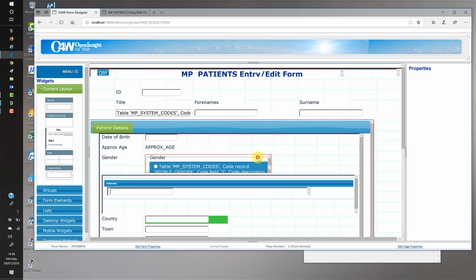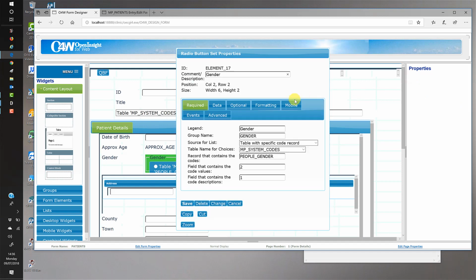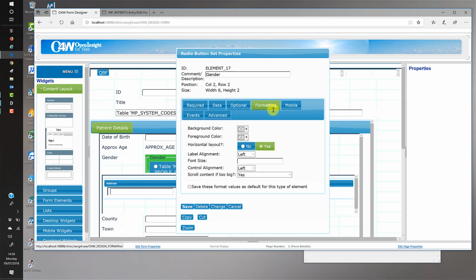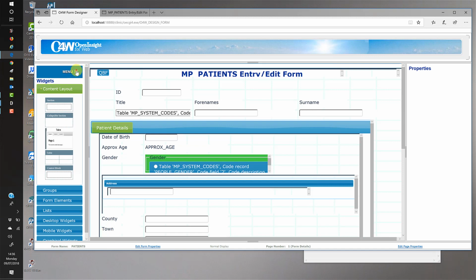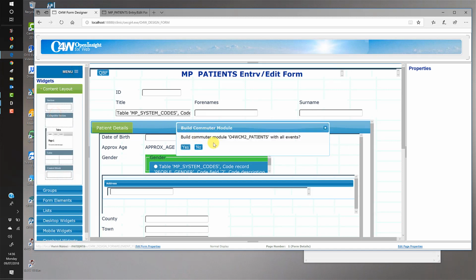And actually, if we look at that field, I believe there was an option in the format to say scroll the content if it's too big. If we say no, just clip it there and save it. We say file, save. It's going to ask us if we want to build a commuter module. We don't have any events in there, but we can say sure. It's been generated.